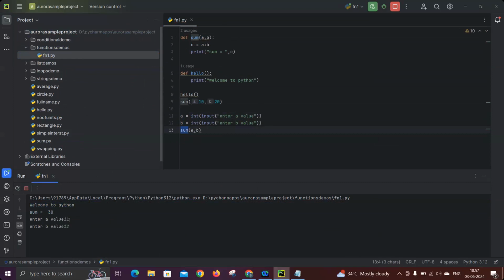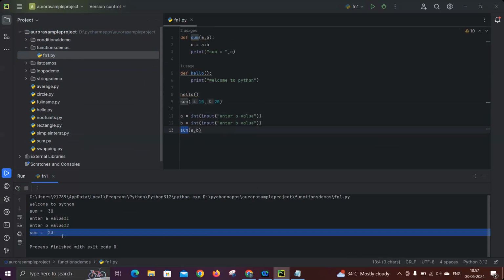So what is 11 plus 12 now? 33, right? Sorry, 23, right? So now sum equals 23, that is the output that came. So this is how we are passing the dynamic input.